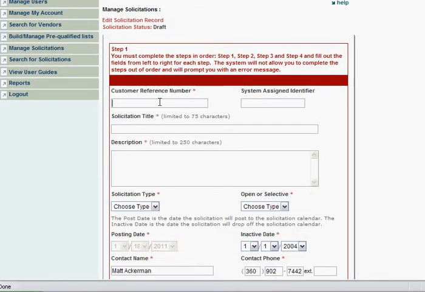In the first box, you'll fill out your customer reference number. This is usually a PO number of some sort. The system assigned identifier number is automatically generated. You won't put anything in this box. The solicitation title is the most general of descriptions that you'll be putting in here. Just a high-level overview of what the job is.